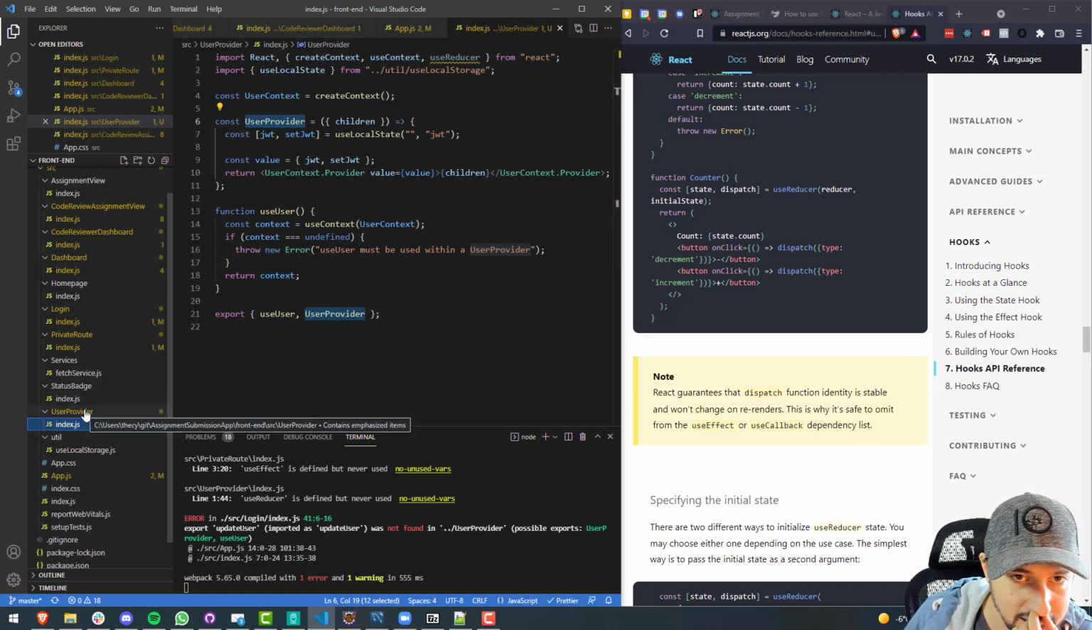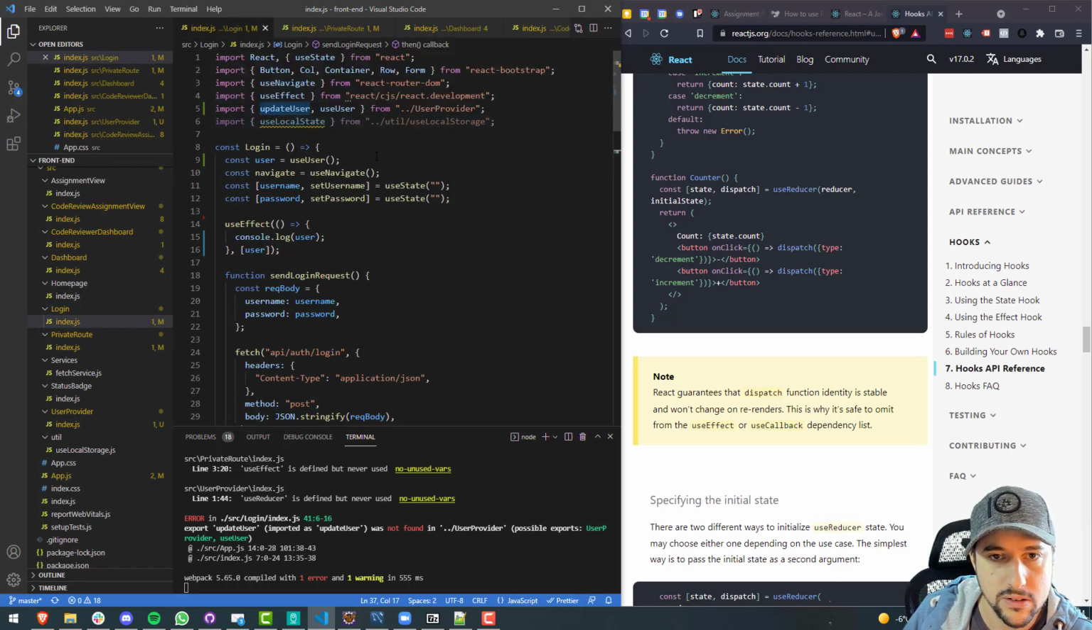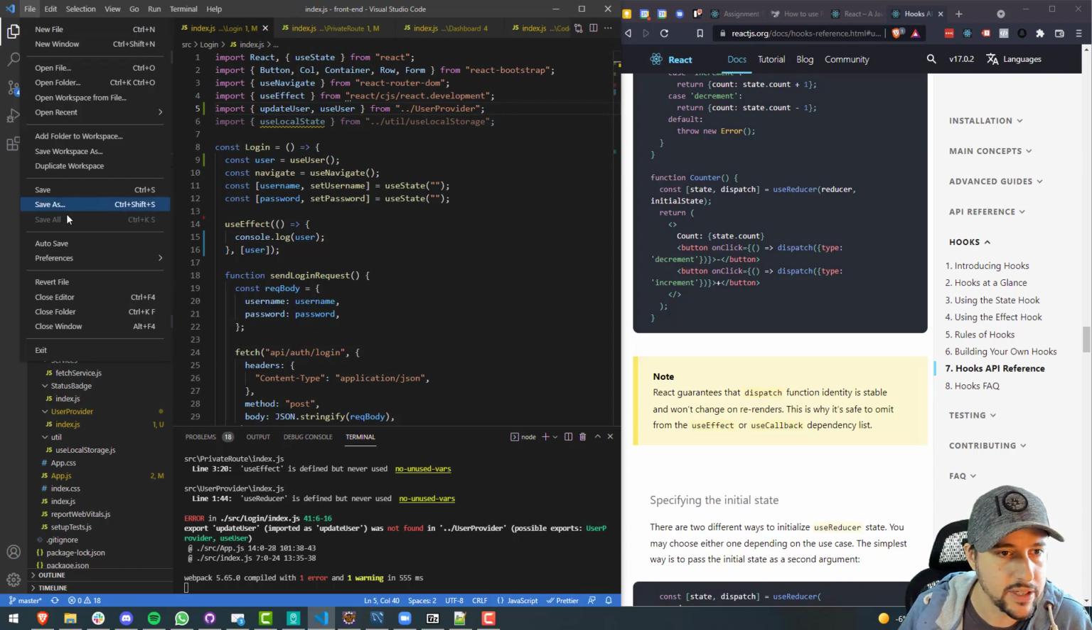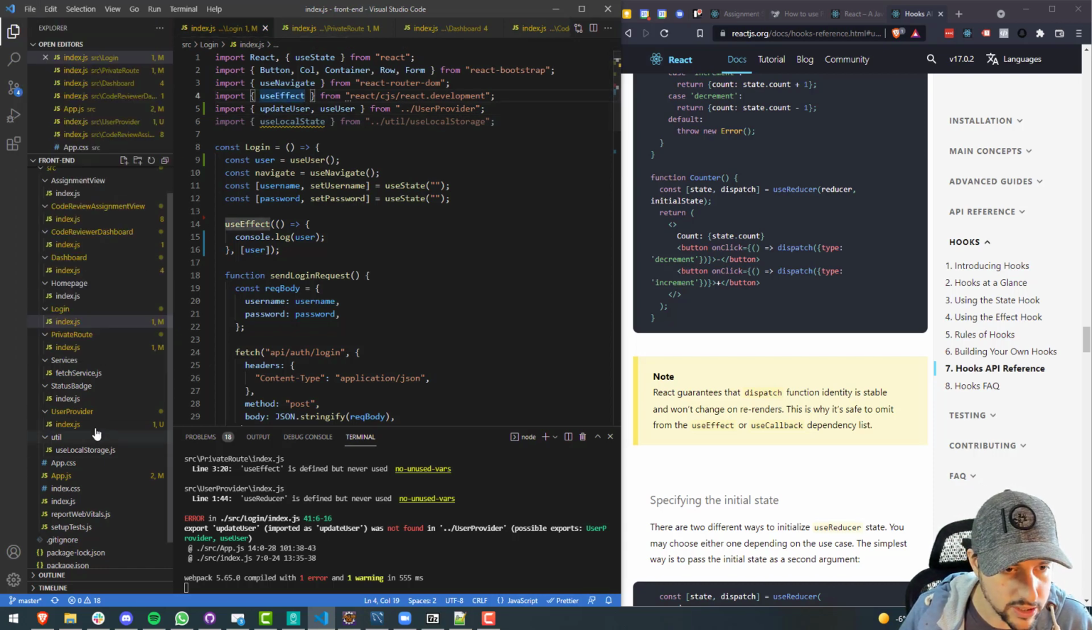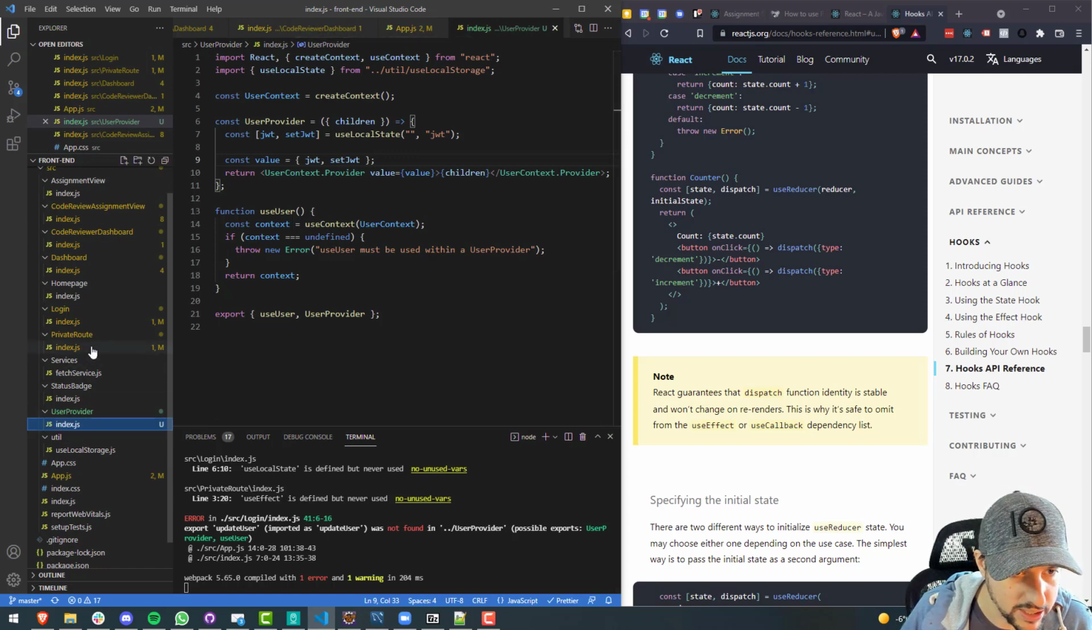So in the login, when we want to update the user, this is no longer going to work because I don't think user provider... Have we saved everything? Does the user provider still have... No, it doesn't have an update user method anymore, right? So there we go. Now there's an error. Okay, so let's go back to the index.